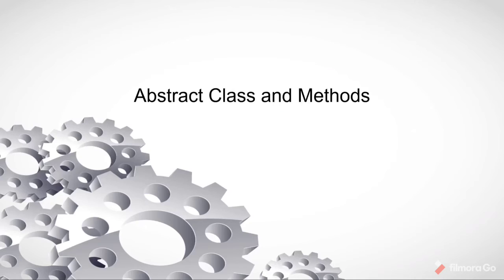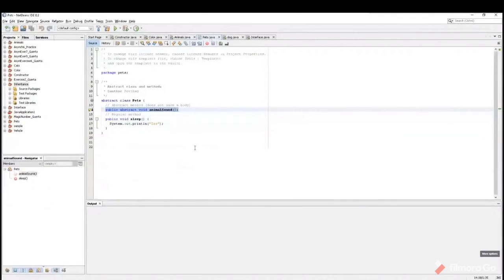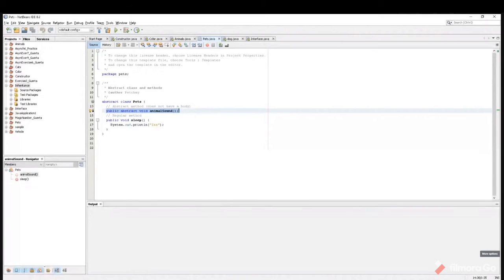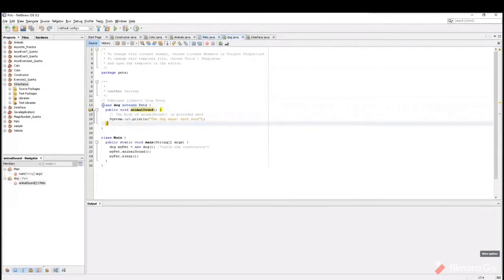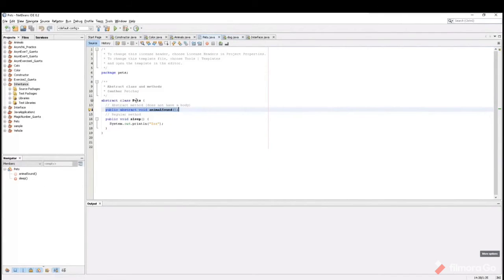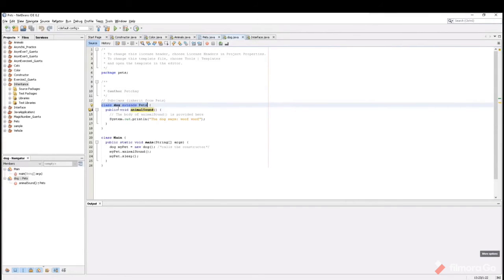Next is abstract class and methods. An abstract class is a restricted class that cannot be used to create objects. To access it, it must be inherited from another class. In this example, we have created an abstract class named pets. In order for us to access it, we must inherit class pets to a new class.